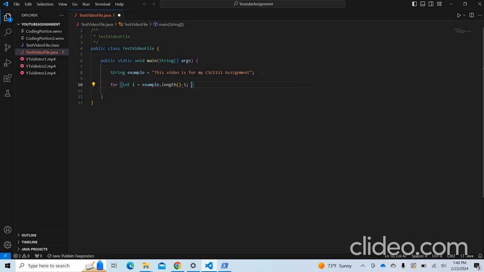So the reason I'm putting the -1 there is because we're going to start at the last index position of our string called example. So that would be the length of it -1. Otherwise, we would get an index out of range exception.